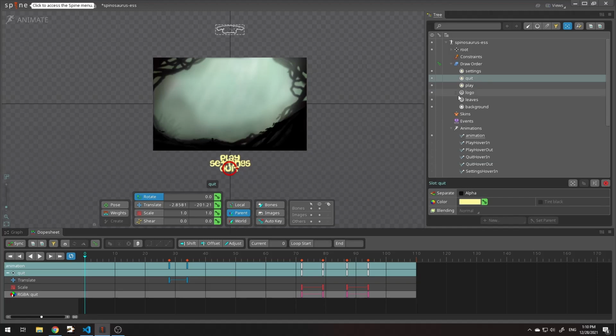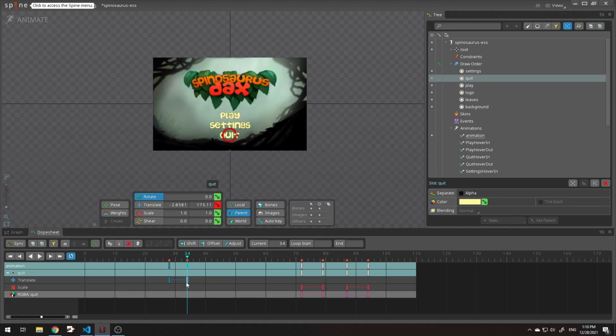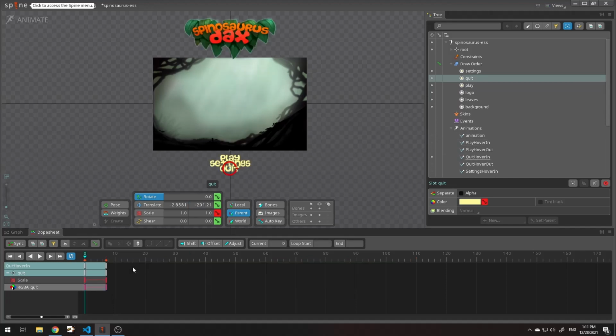So let's go back to our end position, which will be our idle position of the quit button. You can do it in a couple of ways. You just copy the translate key or get the translate value and go back to the hover in timeline. And if we're using the value itself, just paste it in the translate field and click on the key icon. This will create a new key with that value. Now our button is at the correct position. Do the same for all the hover in and hover out animations.